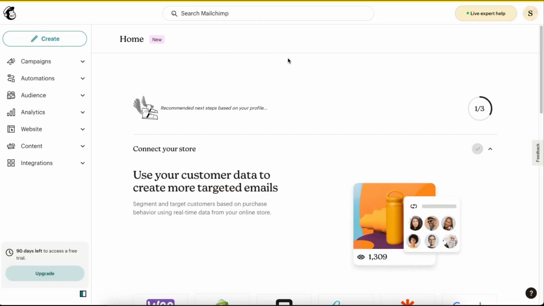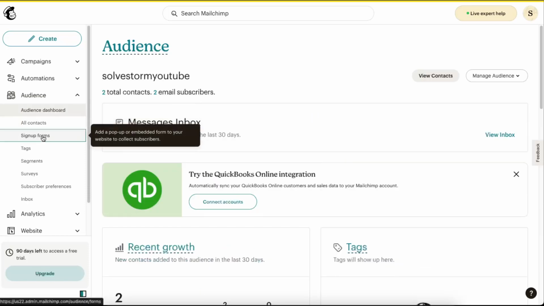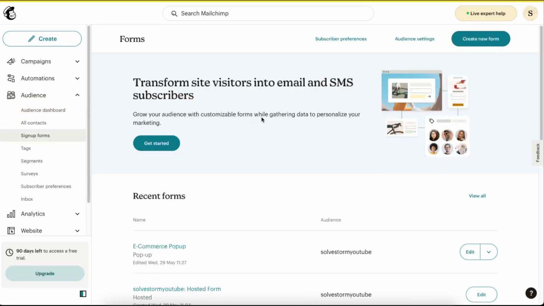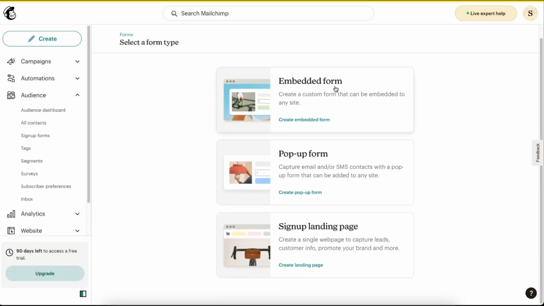To do this, when you sign into your account, you click on audience right there, and now you can see sign up forms. So you click on that, and now you can create a new form. So just click on it. Now you will be able to choose embedded form, pop-up form, or sign up landing page.